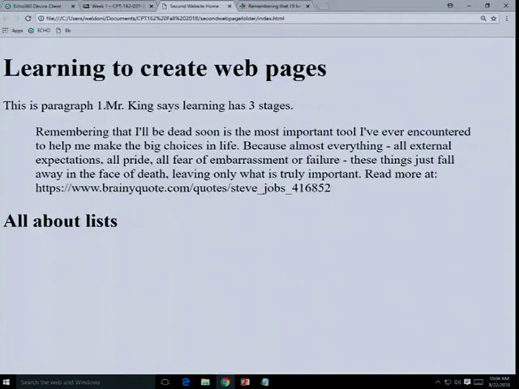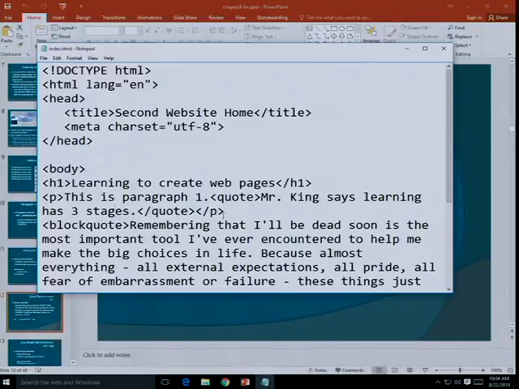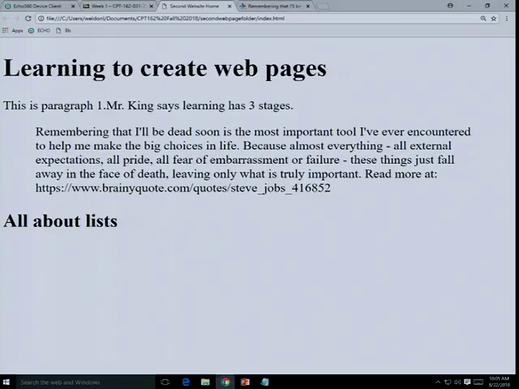Now, when you have a quote in the middle of the paragraph, it really does need a quotation mark, don't you think? So we need to put a quotation mark on that. And as I mentioned, when we get to that, we'll add it. Right now, we'll just say it's said. Now, there's one problem with the quote element, and that is in the second bullet on this slide. Browsers normally surround the quote element with quotation marks. Now, I just put in a quote element right here. Do I have quotation marks? No.